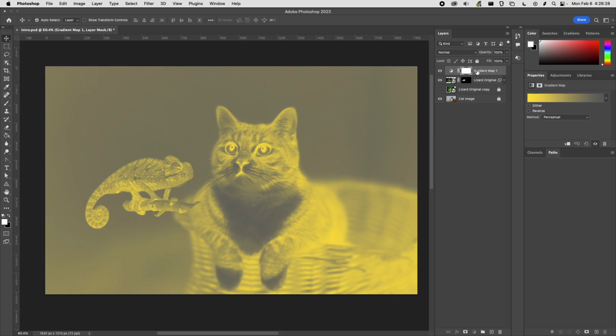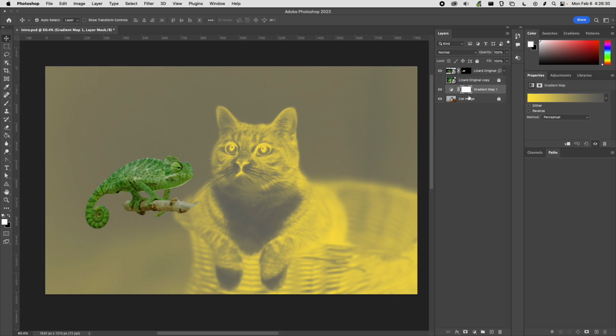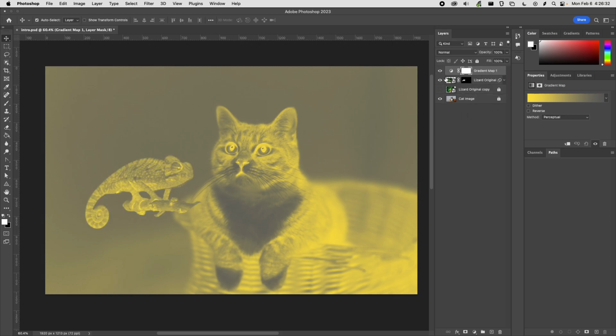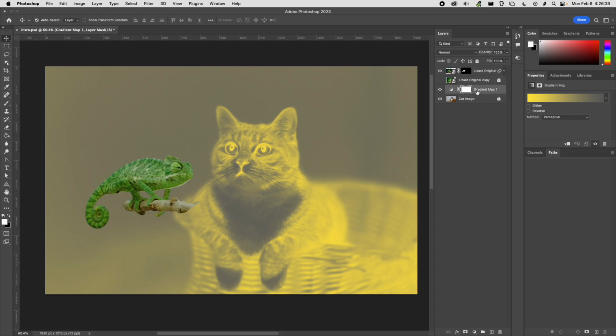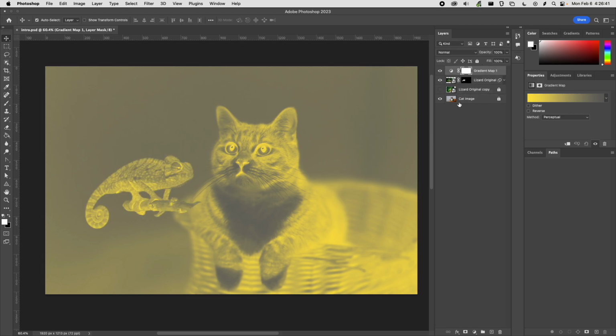And so I can add this gradient map, and if I drag it down, you can see it just applies to the layers that are below it. So if the gradient map is the very top layer, it applies to my lizard and my cat. And if I bring it down here, then it's just the cat. So this is a way that I can apply an adjustment to multiple layers at the same time.